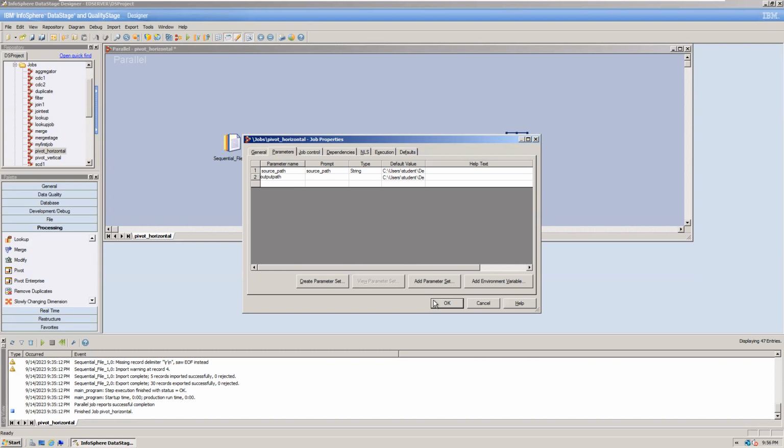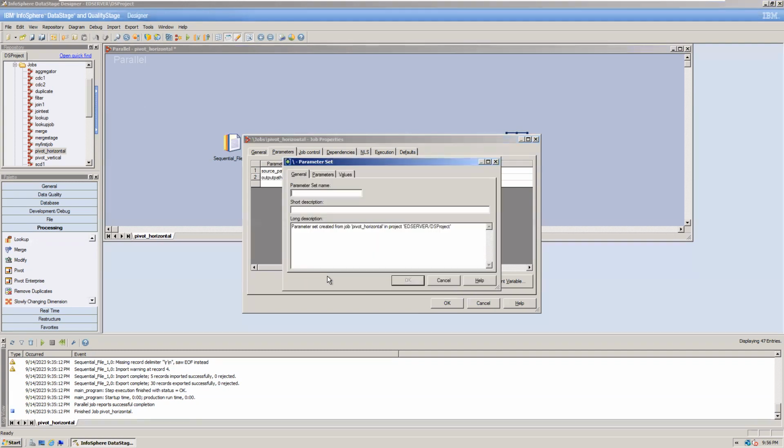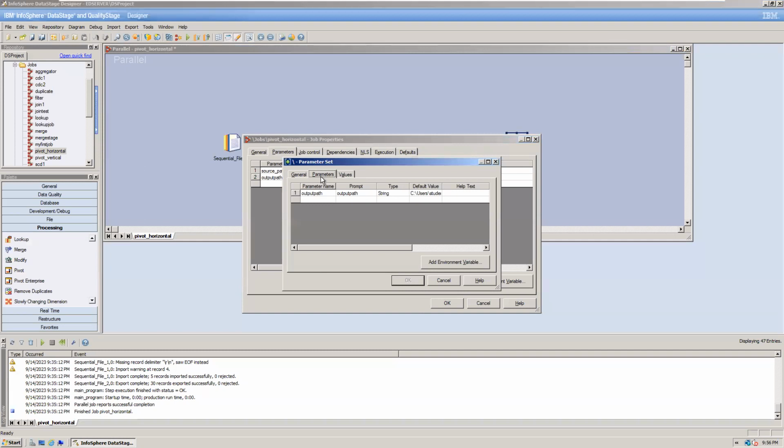Okay. Wait. So now, okay. Click on create parameter set. Go to parameters. Okay, first you need to give the name.